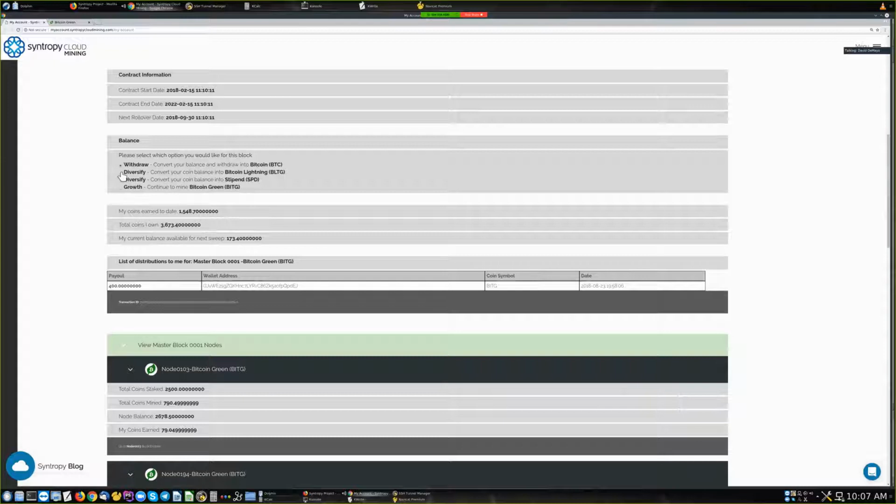You can diversify into another coin. You can choose whichever coin you want, or you can continue to mine in green just by simply clicking here, and your green coins will be swept into the new block. For example, the current block that's open we are moving to is block 11.